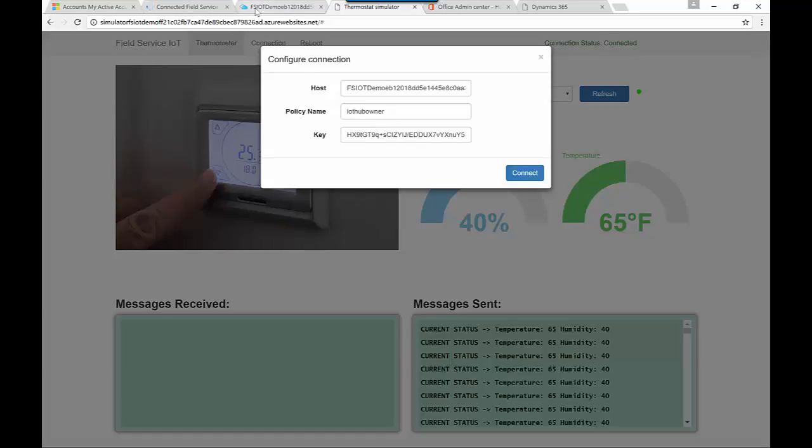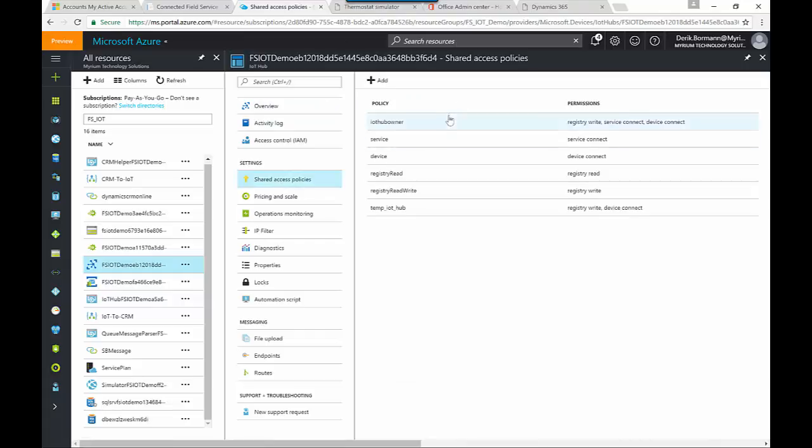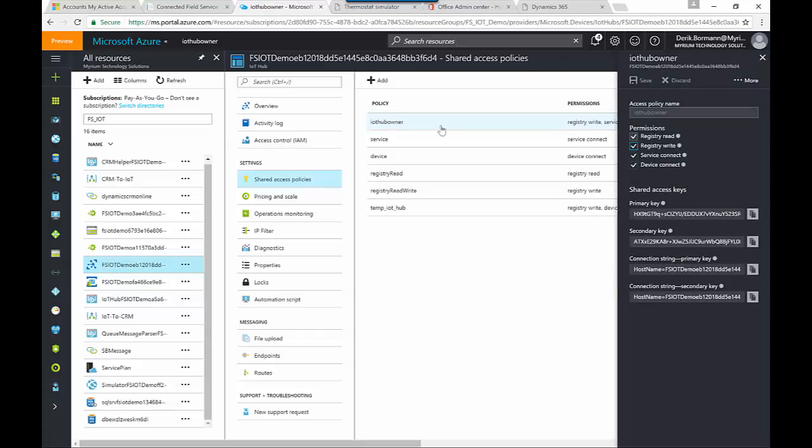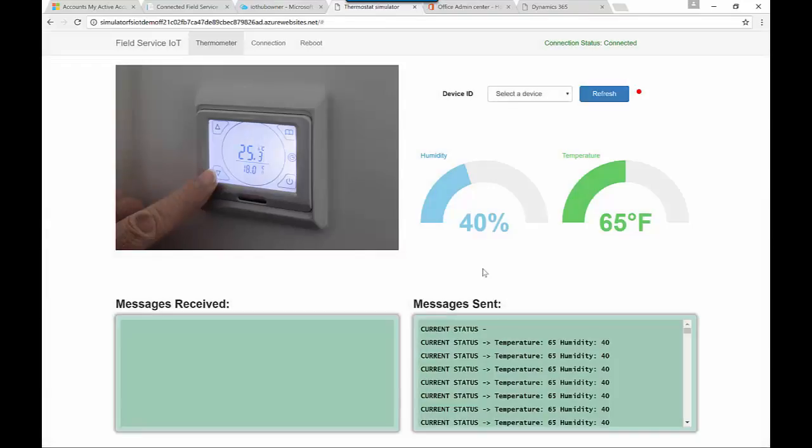So then again, back in Azure, if I go into shared access policies, I will see my IoT Hub owner, which is kind of the default policy that we're going to use for purposes of this demo. I'll basically come into here, grab the primary key, copy and paste that into my thermostat simulator connection. And now I have connected my thermostat simulator to my IoT Hub. And at this point, I am ready to go. Now I can go ahead and start registering my devices inside Dynamics 365 and then working with that information from there.